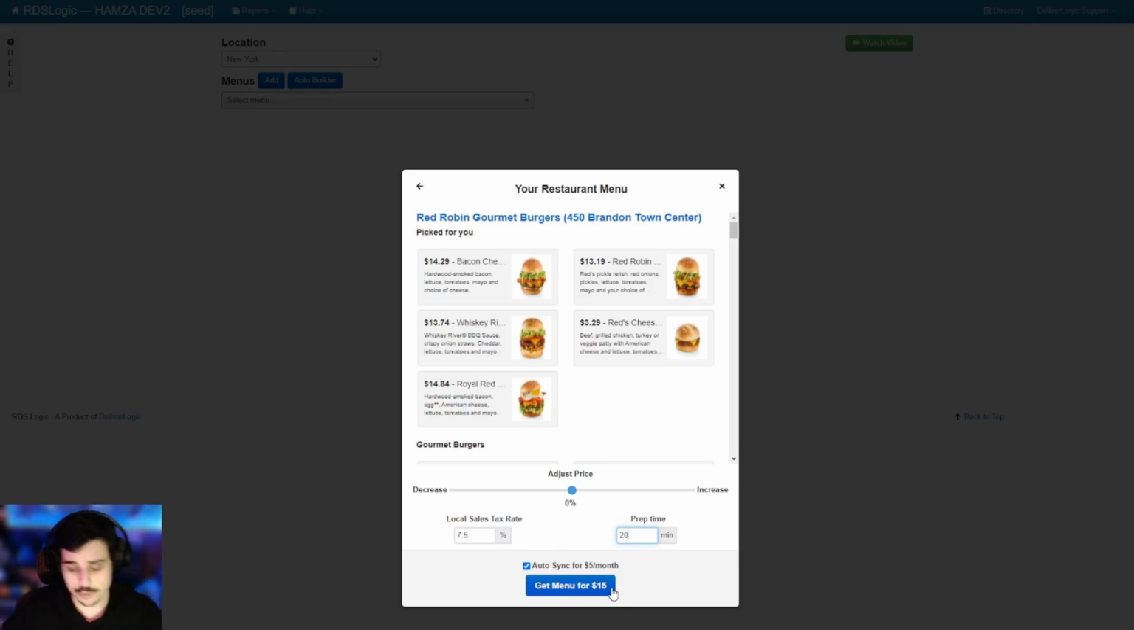Now, there is two payment options. One is mandatory to get the menu, which is $15 flat. So if you just want the menu built out, you will pay $15 to get that menu created with everything that's needed. Now, another feature that we have is AutoSync, which will update the menus for you for only $5 a month.